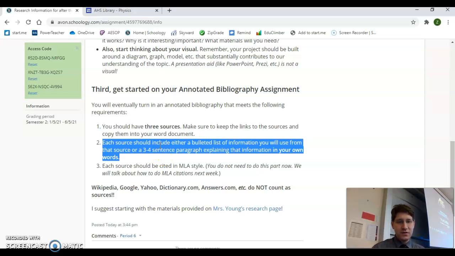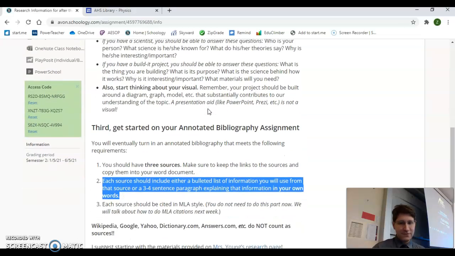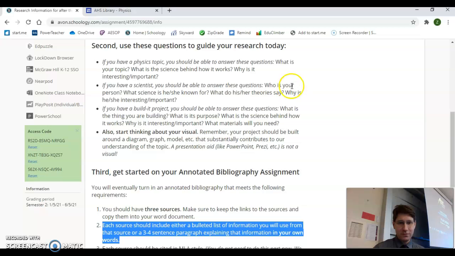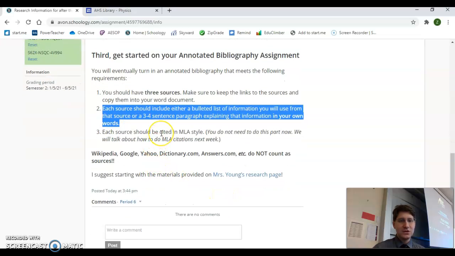For each source, either give me a bulleted list of information you're going to use from that source or a 3 to 4 sentence paragraph explaining the information in your own words. So just 3 sources. What did you learn from those 3 sources? Again, you might not get through 3 today, but as many as you can. If you're trying to figure out what kind of information you need, that's what these questions are for. These questions help guide you in thinking about things that you should look at. Like I said, we'll cite them in MLA style next time.